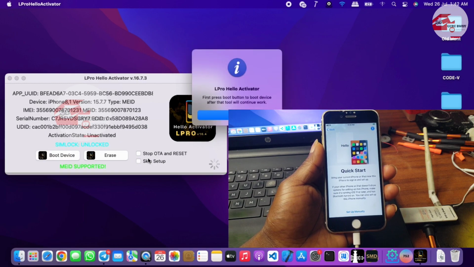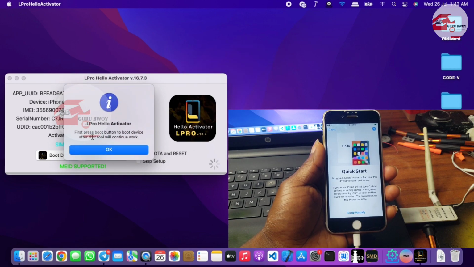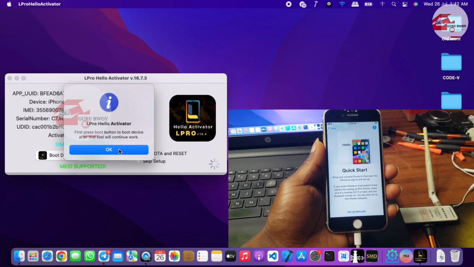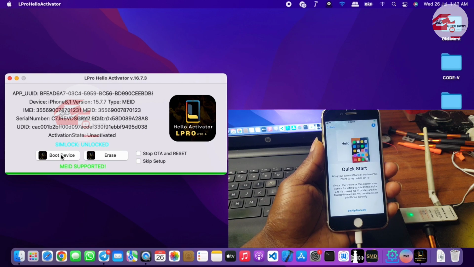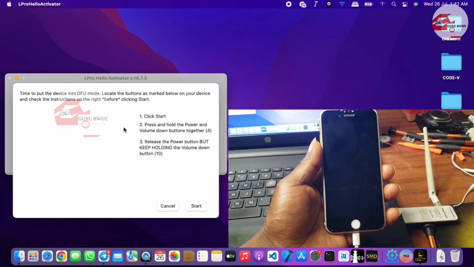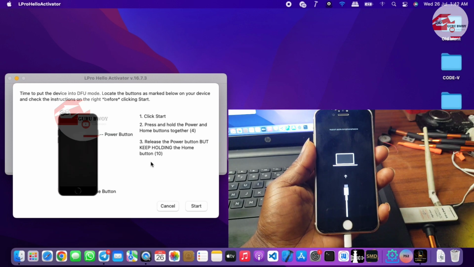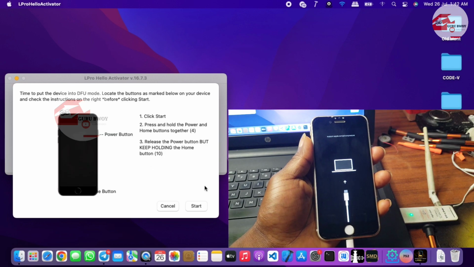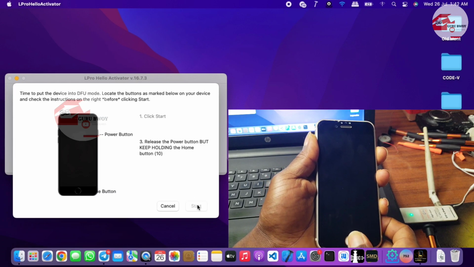So just wait. And here we do have the prompt from the device saying that we should first boot our device. So just click on OK, then we will boot our device. So when you do click on OK, just click on boot device and your device will turn off. Just wait for your device to get into recovery mode. So when the device gets into recovery mode, click start and follow the instructions being given. So just click on start and use the key combination being shown in the tool.